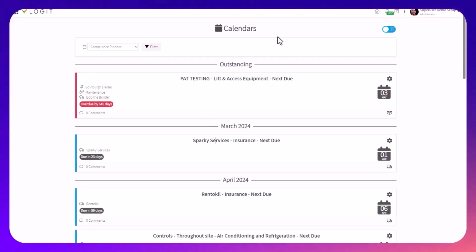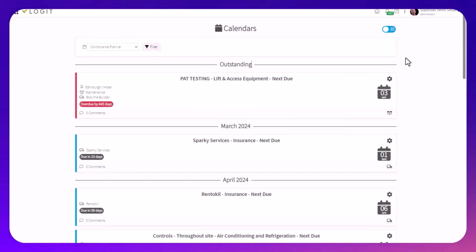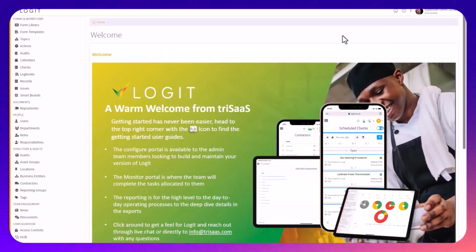To give you an idea of what it looks like, I think that will be beneficial for you. So when it comes to building your calendar, you have an idea of what the finished product looks like. To create a calendar, I'm going to head over to the three dots and over to the configure portal. As we know, the configure portal is the back end of Logit, which is restricted to mainly super users.